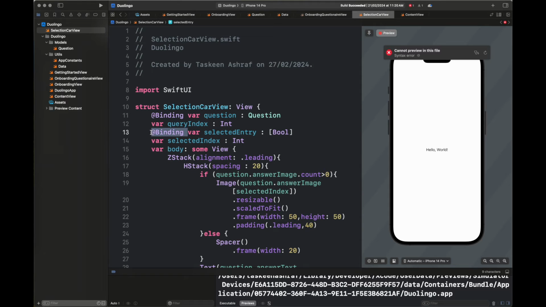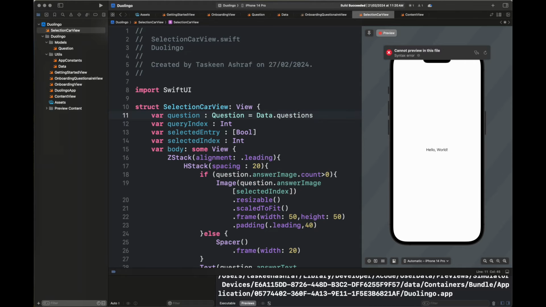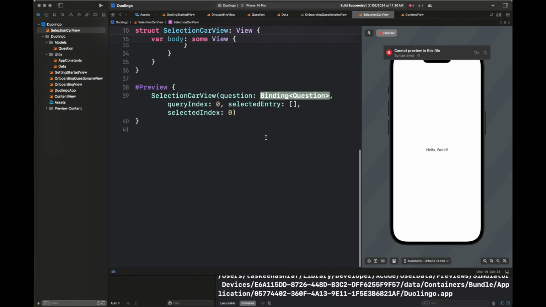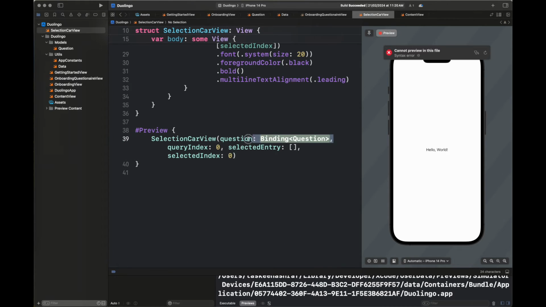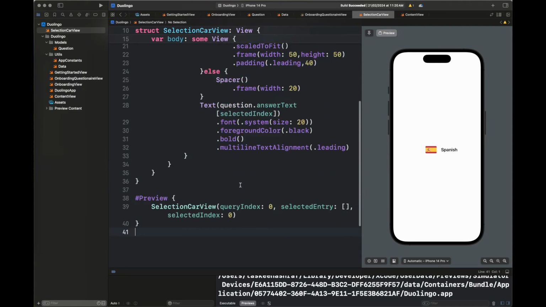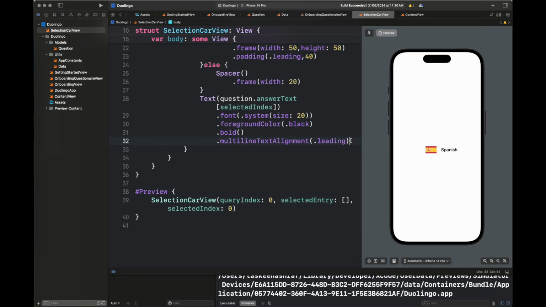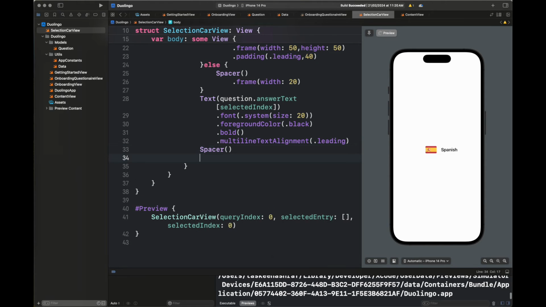I am removing here the binding macro so that we can pass static values and see how the UI looks in the preview. So here I'm adding data.question. I picked the first question and here I'm adding some values inside the preview to view how the UI looks. So this is the first UI, which is a Spanish flag, and then a text which is Spanish.